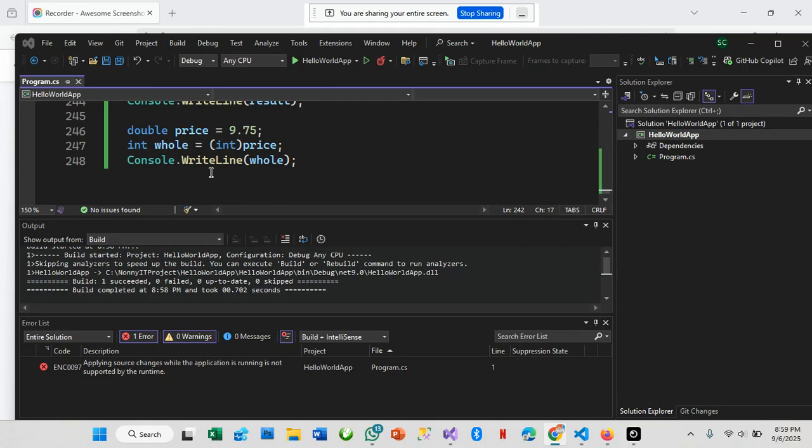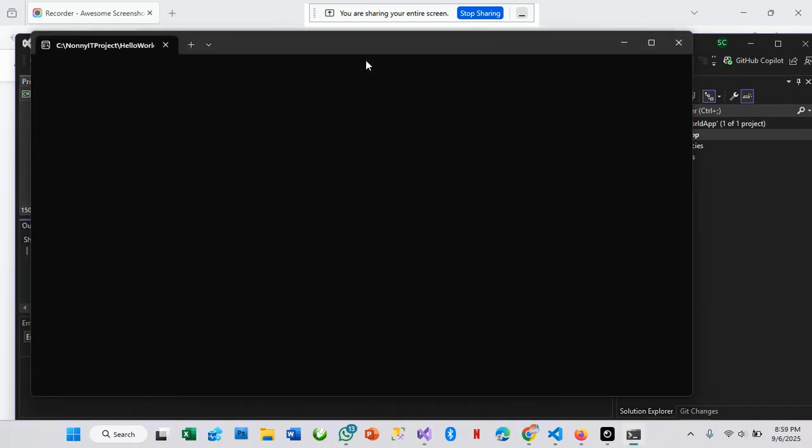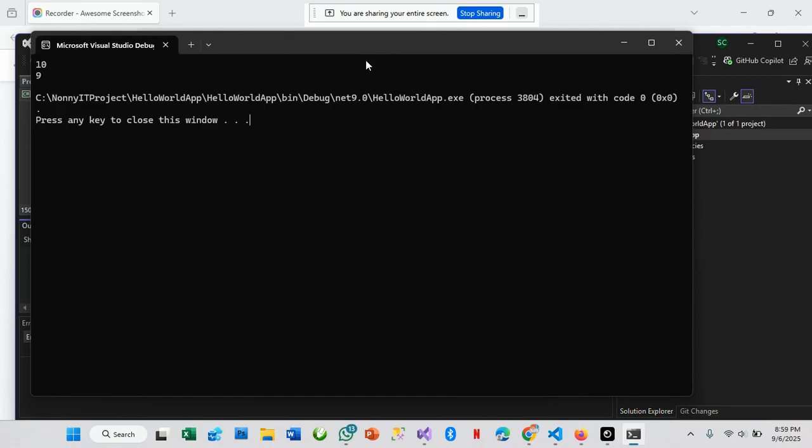So we are trying to print Console.WriteLine whole. The result we got was 9, which shows that some values were lost when I'm trying to convert from a larger data type to a smaller data type. It's like taking 10 mangoes from the bigger container to a smaller container. Some values will be lost, some mangoes will be lost. So instead of giving you the right mangoes, it prints maybe 2 mangoes because that container is smaller than the container it was coming from.